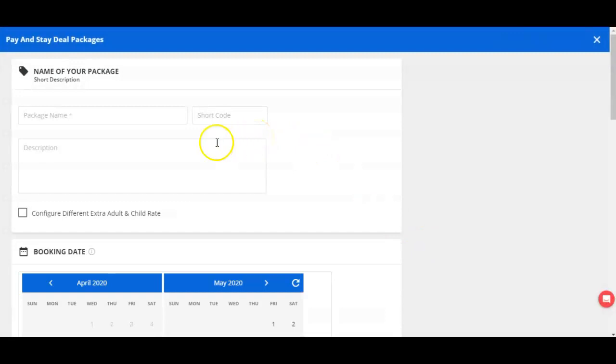Here are all the details which we need to fill in to define the package. The ones with the asterisk sign are the mandatory fields and cannot be skipped. Starting with the package name, let us name the package as Special Offer.